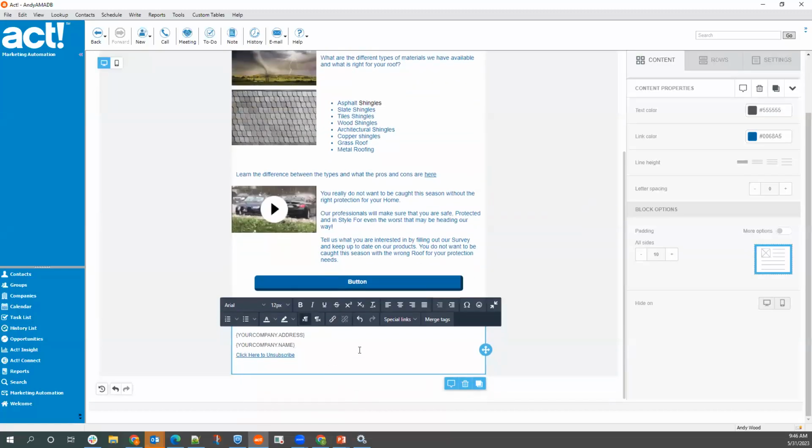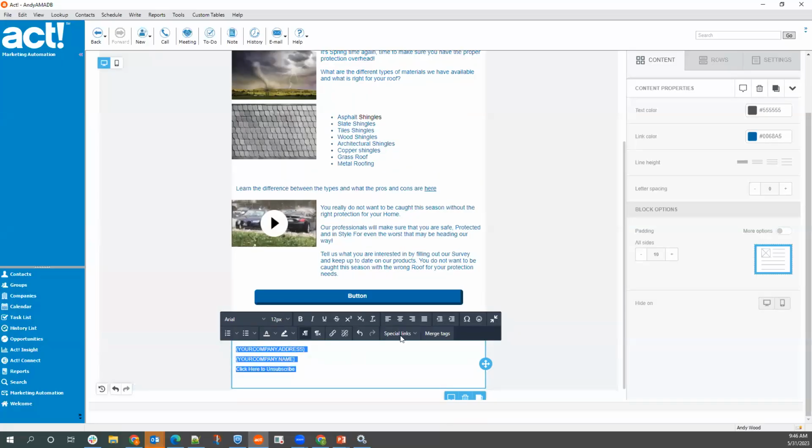That'll merge the company name from your profile here inside of Act that we set up under account configuration. That's what it's going to be merging into this template, that company name and that company address, because I have it set to the default there. If I didn't have it set to the default, then it would merge one of those other address profiles that I have available there. And then I can highlight these and I can center them if I want to.